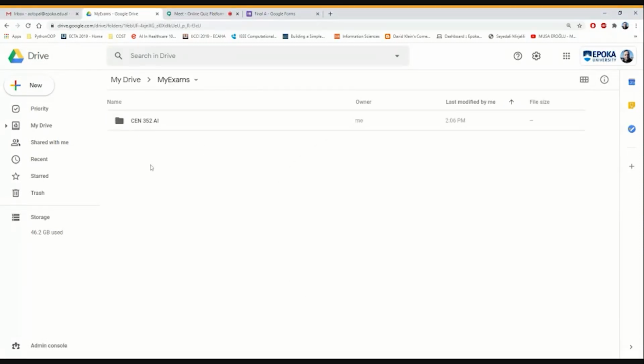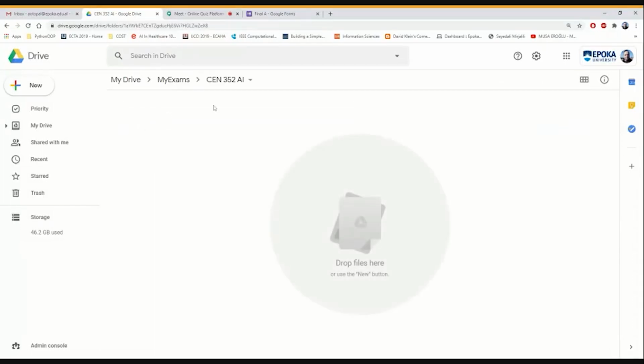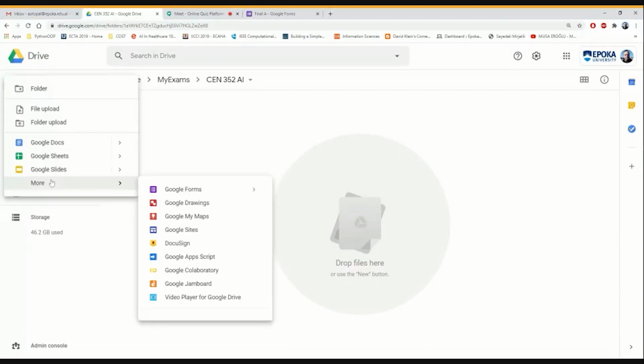For other exams, I can create another folder. So all my exams will be here. It might be midterm, quiz, finals, whatever you want. Now what we are going to do, we are going to create a Google form. It is the same as creating a quiz in Classroom.